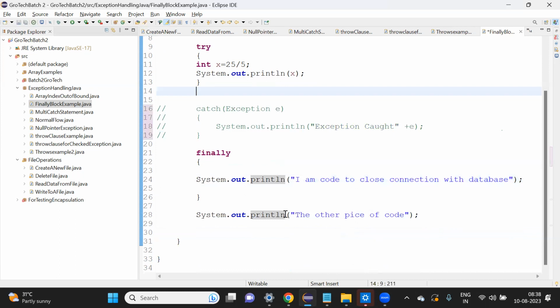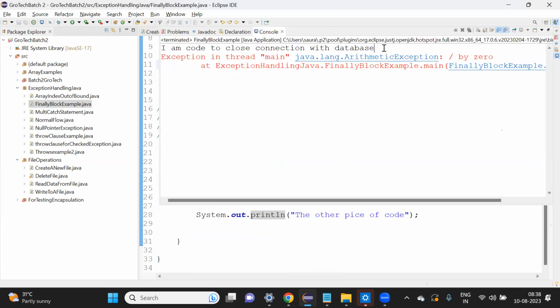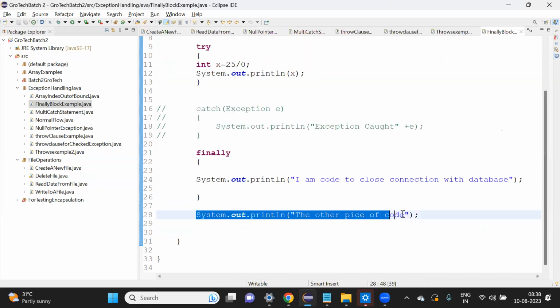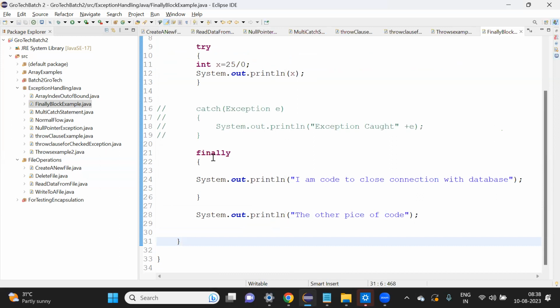Even if the catch block is not present, over here you see the exception is occurring, right? So what will happen? You see the code inside this finally is always getting executed. This other piece of code is not getting executed, but the statement written inside finally is always getting executed.